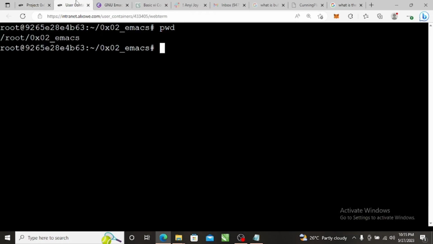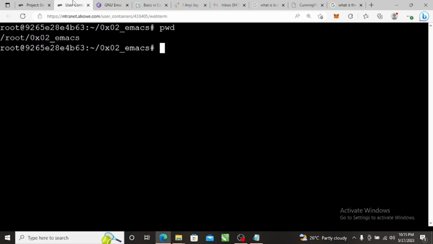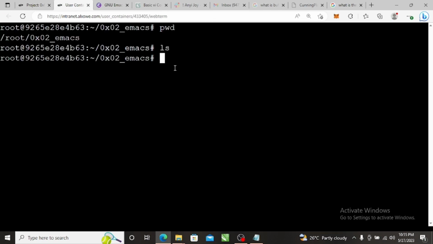let's just do it like this. So we go here and then we do ls. Did we copy it, it's called opening, right? Opening, okay. ls. Wait, where are we? Okay. The first one is right. So vi opening.